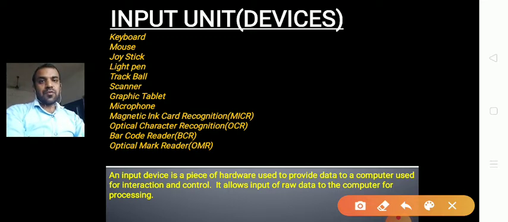Okay, the third one is the joystick. For playing games we use a stick, called the joystick. The next one is the light pen. For the digital board we use a pen. Like on a normal whiteboard we use a marker, for a digital board we use a pen. It is called a light pen or stylus. Okay, the next one is the trackball. Nowadays we use the optical mouse, but before the optical mouse we used trackball mice, where a ball is always available under the mouse. This ball is used for direction. In the gaming section nowadays the trackball is used.